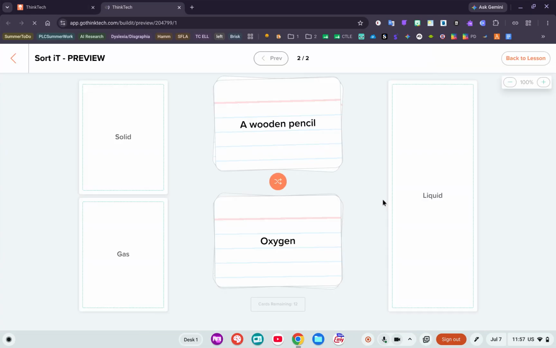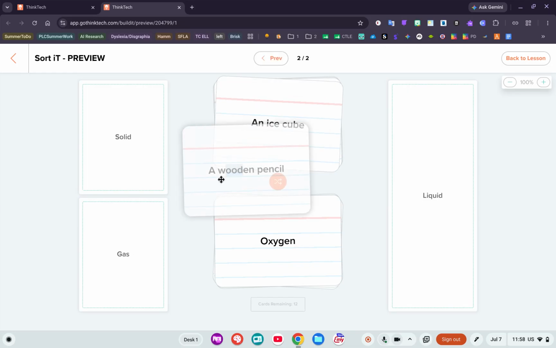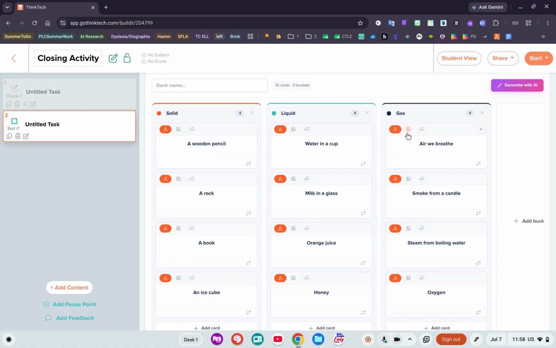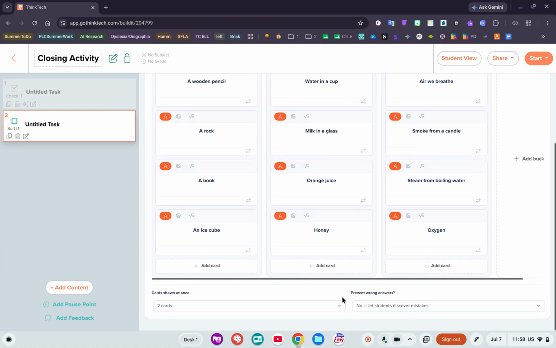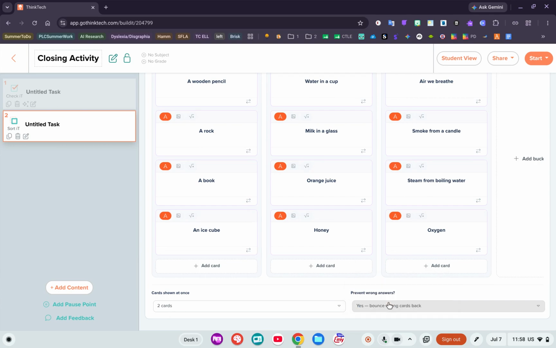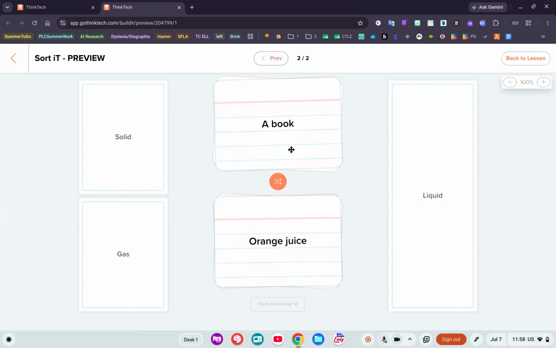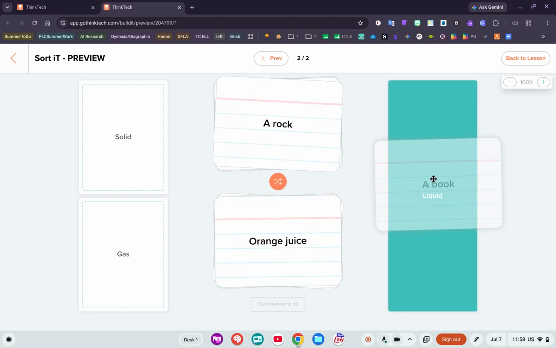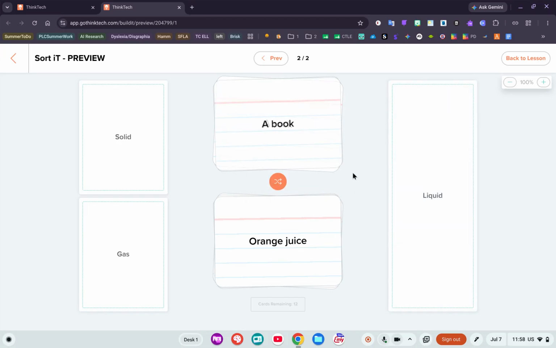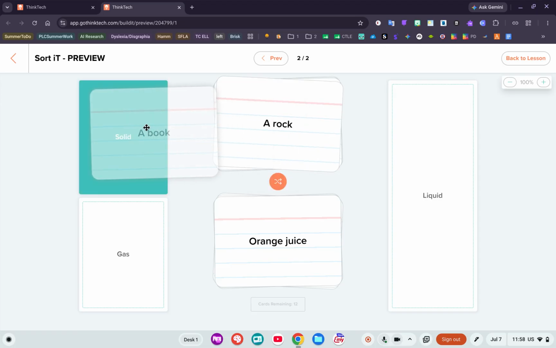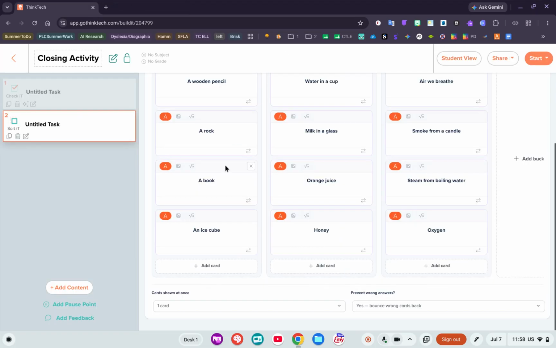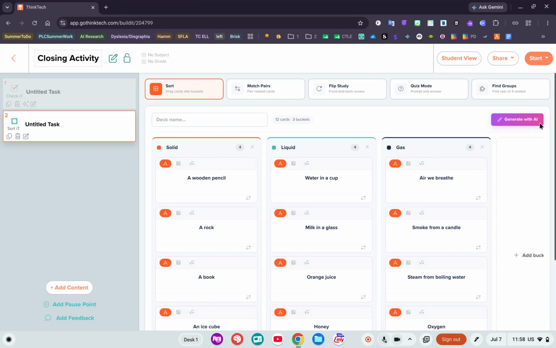This is what the student view would look like. There's my liquid, solid, gas, and I can sort things out. That's neat because it already did that for me. I could add pictures to it. Down here at the bottom, I can say prevent wrong answers, and I could say yes, bounce the wrong cards back, and I could say one card at a time. It didn't flip to one card because I'm in preview mode, but if I try to put a book in solid, it's not going to work there. Or liquid, it's not going to work there because it is a solid, so it will only sit in the solid one.